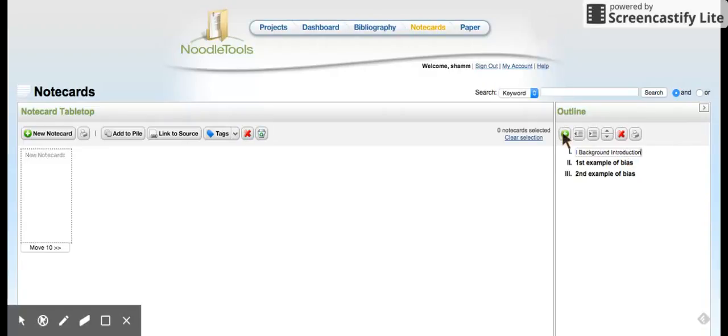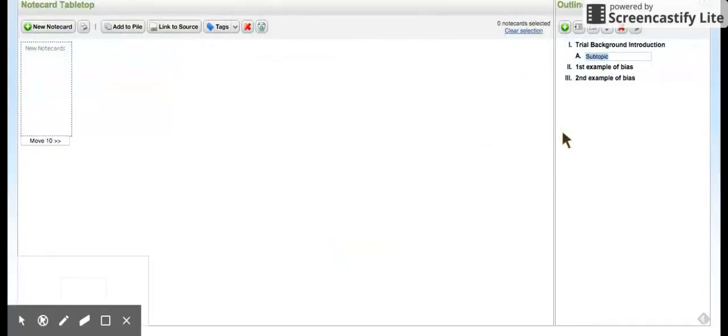Add new topics using the green plus sign button. Use the top buttons to organize your outline. The left button moves an item to the left. The right button moves it to the right. And the up and down buttons change the order of your topics. To delete a topic you don't want, use the red X.